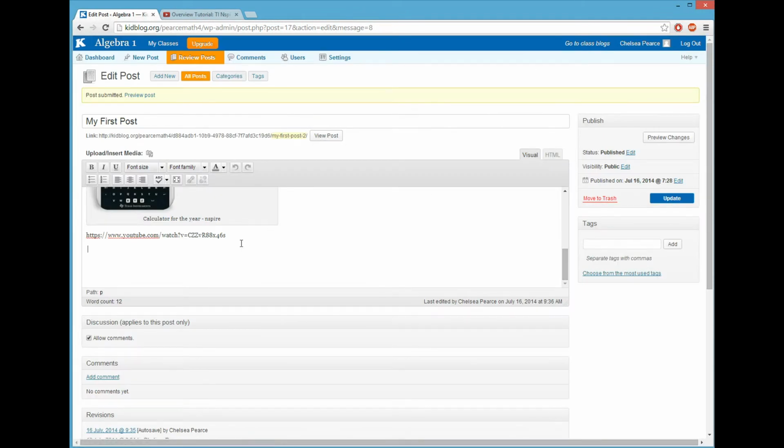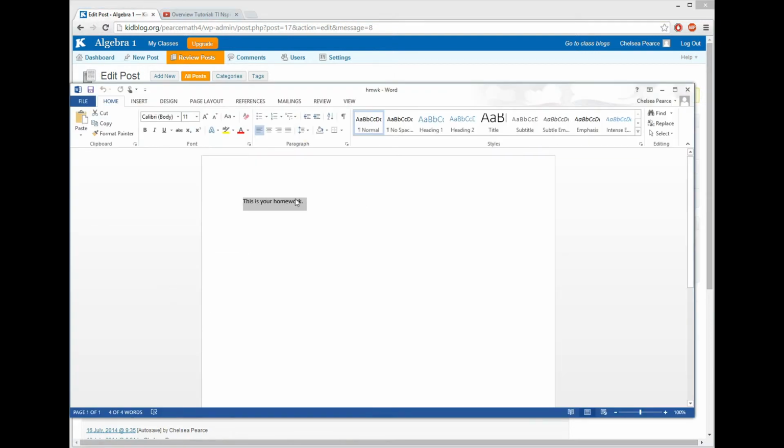Now let's put in a document. So if you would open Microsoft Word on your computer and just type something in real quick and save it to the document file or desktop. And I've already done it, so you can pause, but I'm going to continue.